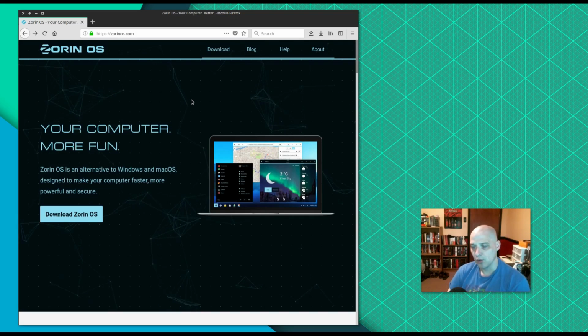So basically, Zorin OS is geared toward those Windows and Mac users out there that are considering a switch to Linux. Basically, it's trying to make that transition a little smoother, a little easier for those Windows and Mac users that are interested in maybe coming over to Linux.